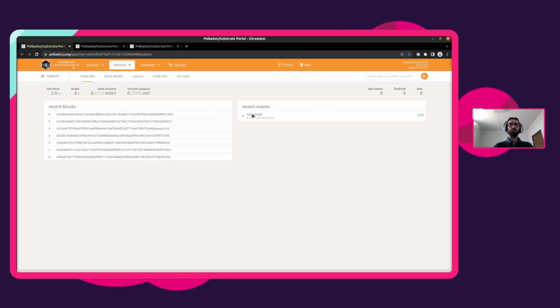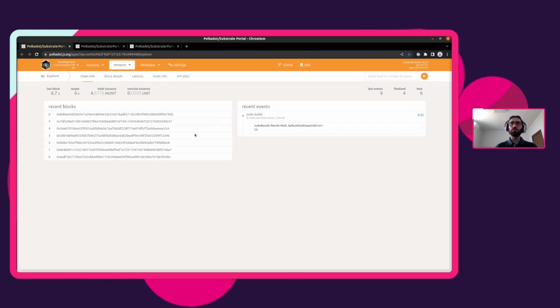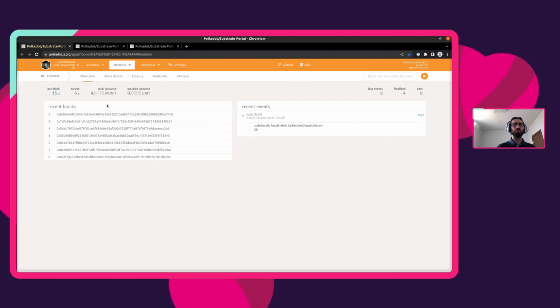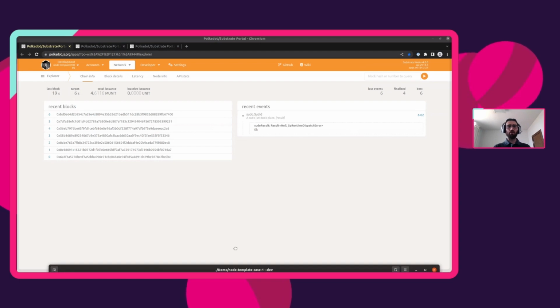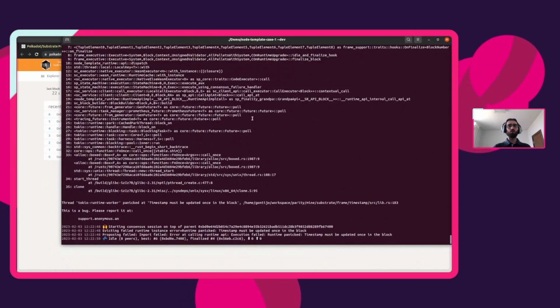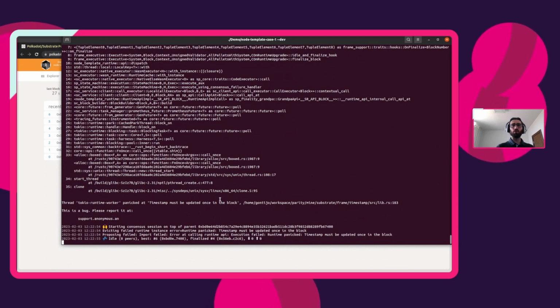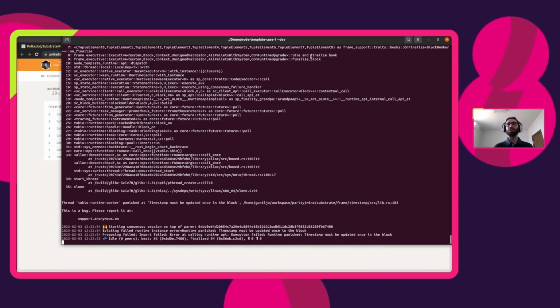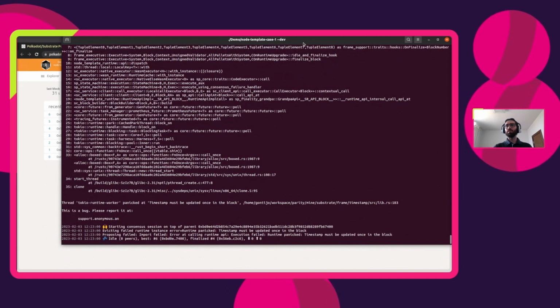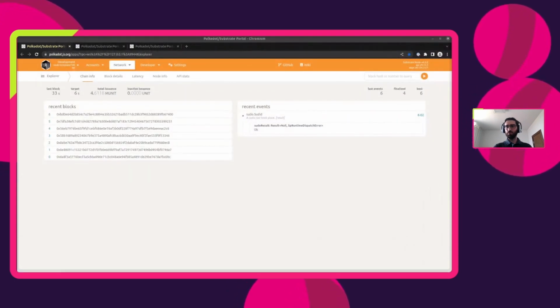Okay, so the extrinsic just got in block 6. And as you can see, we just stopped producing blocks and the time keeps going, but no blocks are being produced. If we check the logs of our node, we see a panic here: timestamp must be updated once in the block. So that's expected, and that was the first scenario.